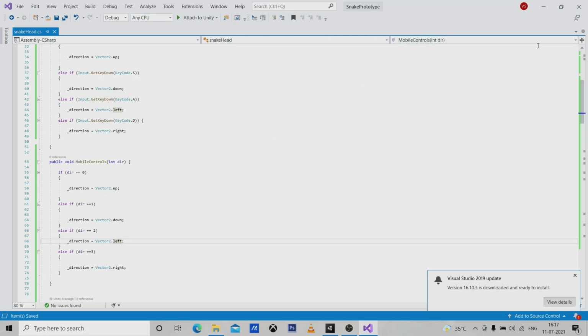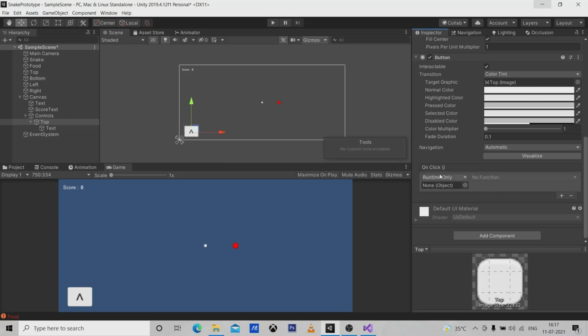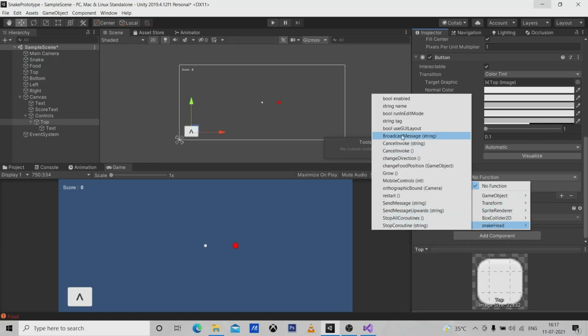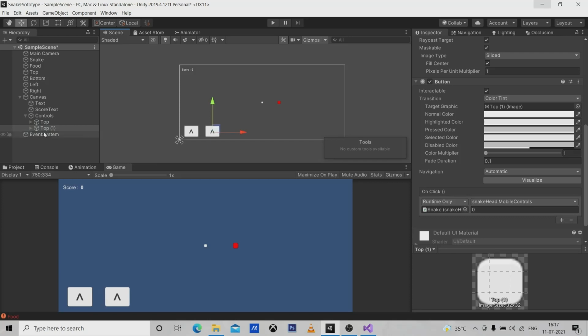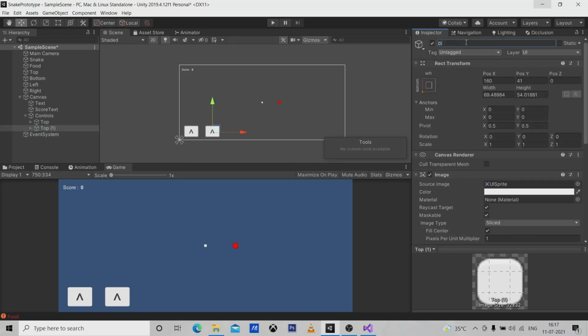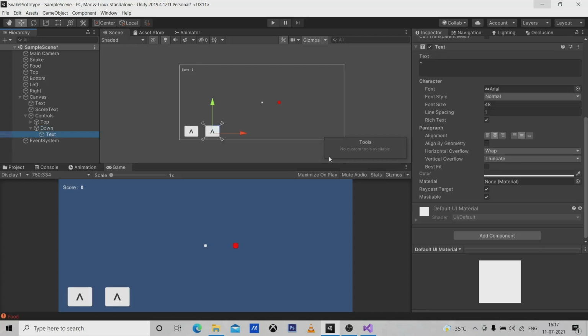Okay, so now hit the on click event and drag and drop the snake here, open the snake head, and here should be the MobileControls. And okay, so 0 is for up. Now I'm going to duplicate this button and place it here, name it down, and you need to change this thing only. So now this button will work for down, and also I will just change this to capital V, so that it will look like a down arrow.